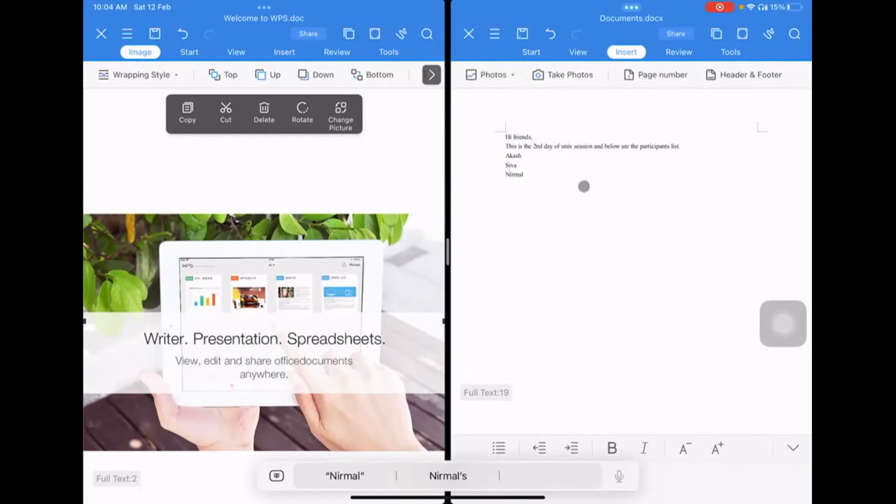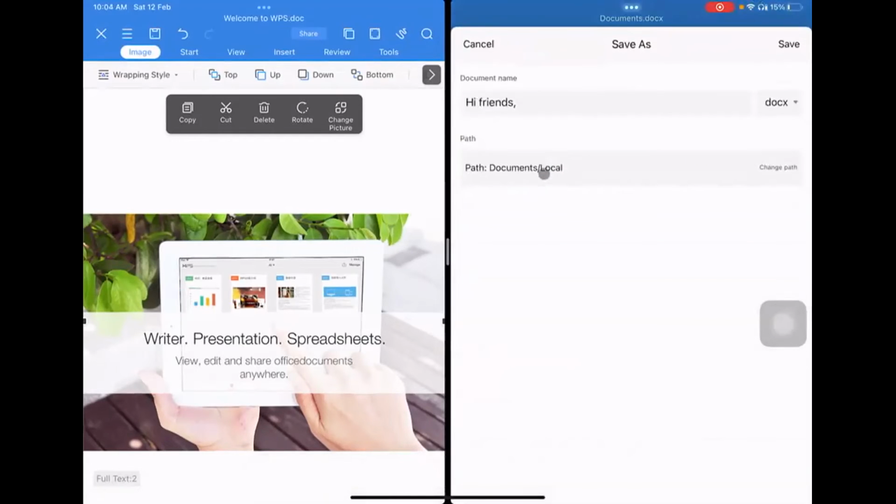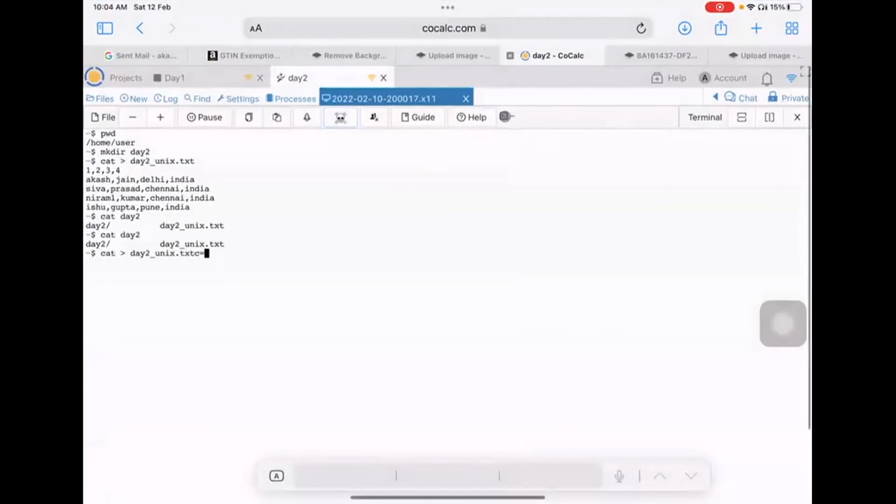Now I need to save this document. For that, you will press Control S to save. Similarly, in Unix, whenever you're using the cat command to create a file, you need to use cat, then this redirection sign and the file name. Once you have done this, you need to write the contents there.